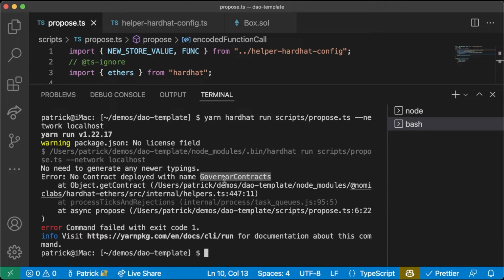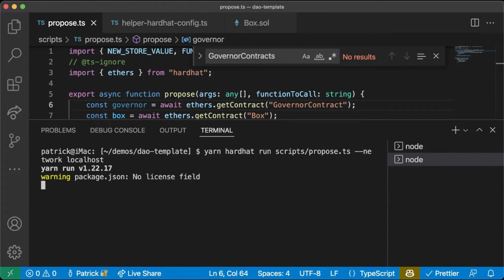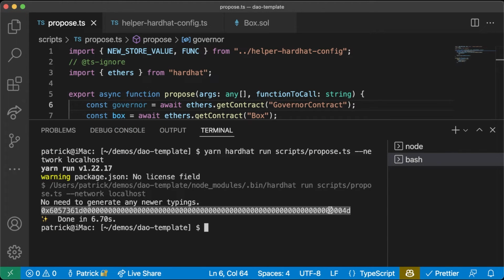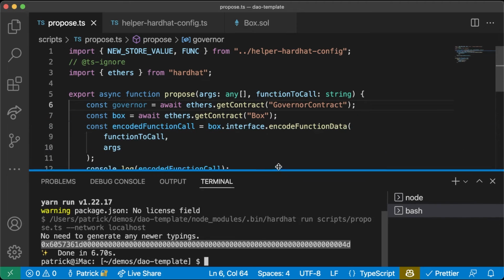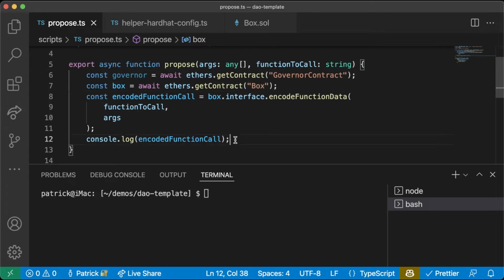No contract named GovernorContracts. GovernorContract. Let's try that again. And cool, you can see this is what that encoded function call and arguments looks like. It's this really long byte string. But if you were to decode this using the Box interface, you would get the function call and the arguments, which is really exciting.